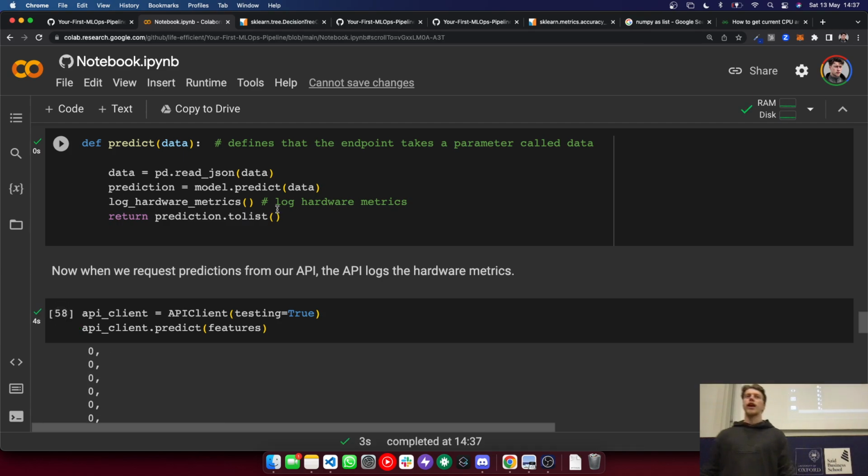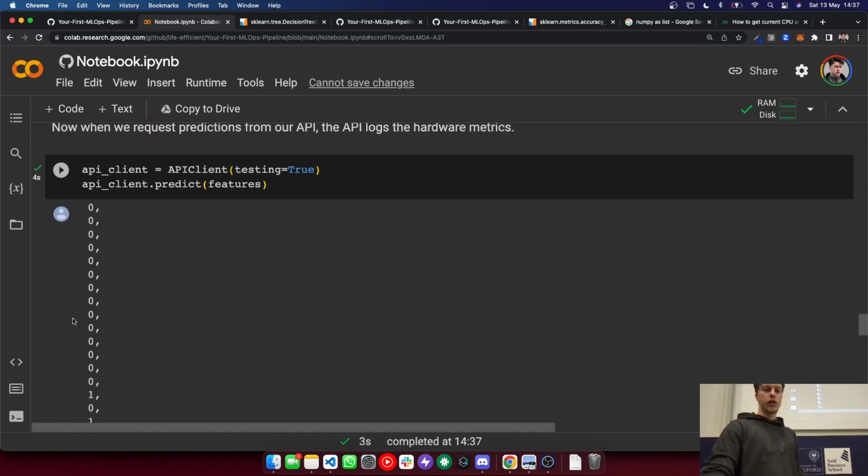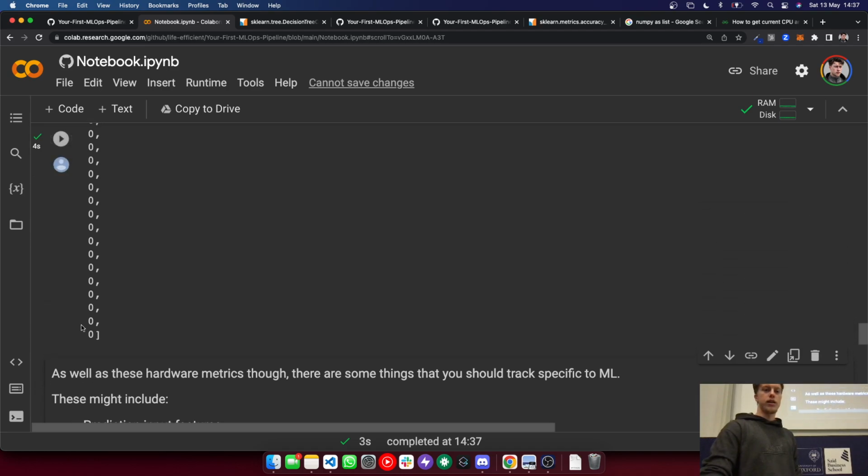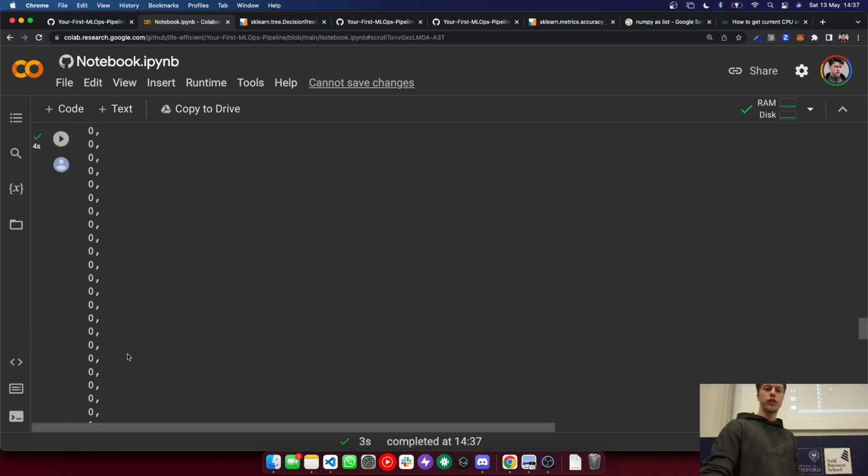So what that means is when the API receives a request, it's going to log that stuff, it's going to save it in TensorBoard, and we are going to be able to track it over time and see how it's changing, and then set up alerts for when it breaks those boundaries. Looks good. I got back a bunch of predictions for the many examples which I sent through, 0s and 1s, whether the customers are going to use this offer.